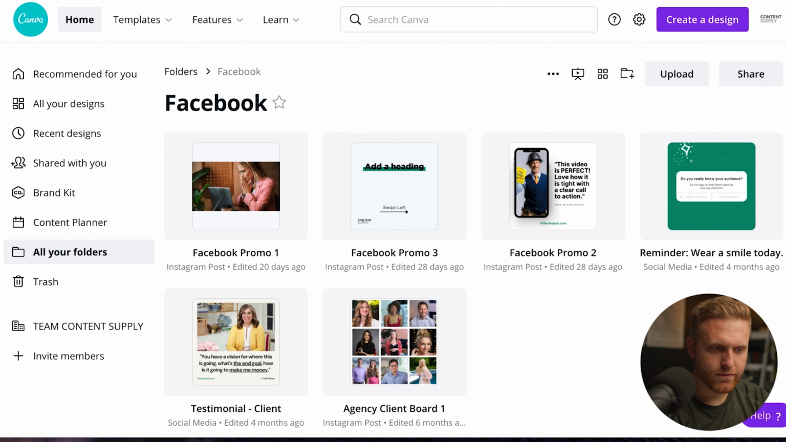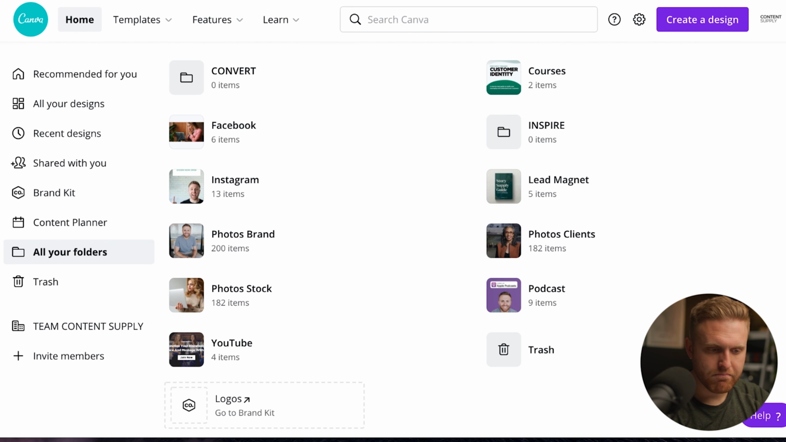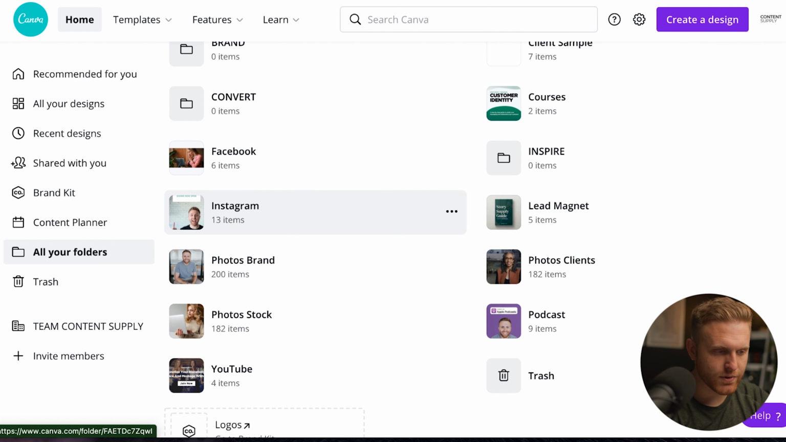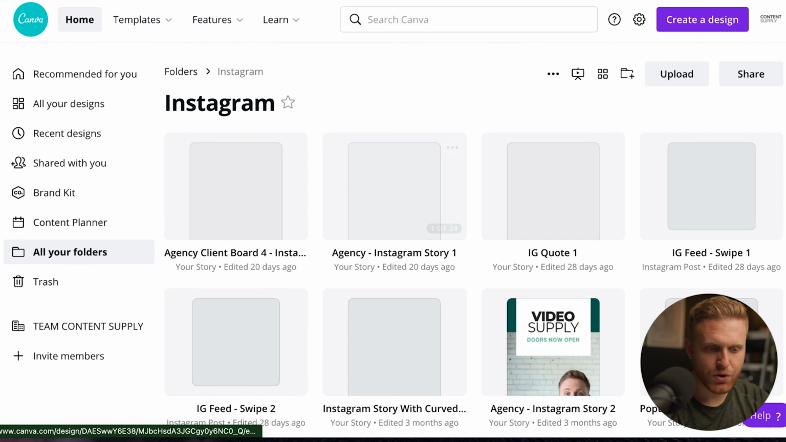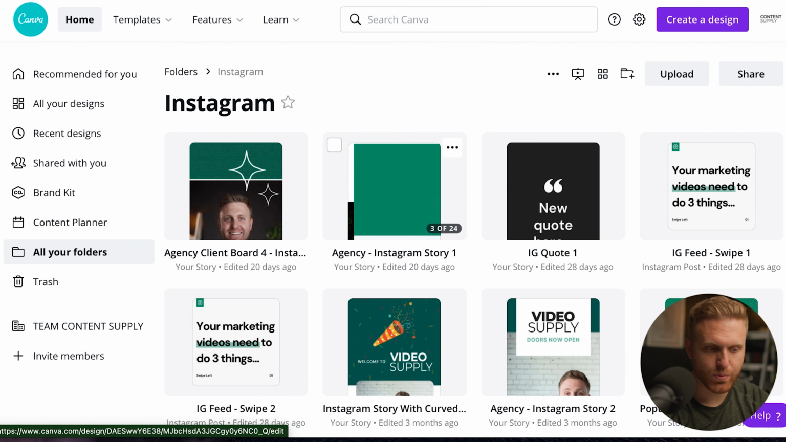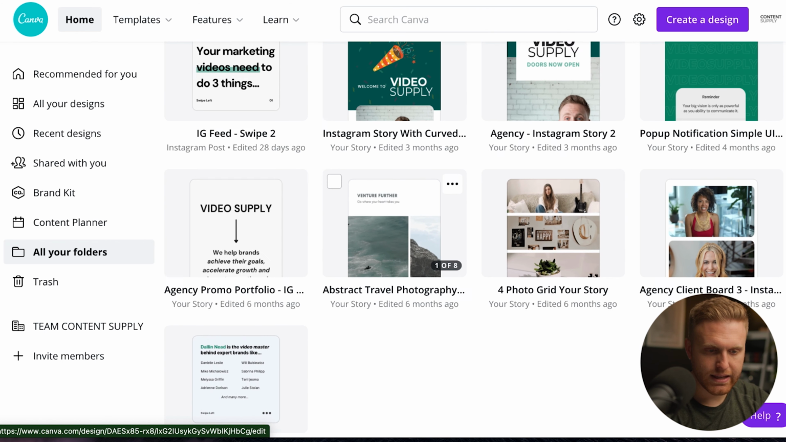We also have folders dedicated to some of our photo assets. So all of our photos for our brand, approved brand photos that can be used again and again. Lead magnet photos and mock-ups, photos of our clients that we can feature, photos that are approved for our stock library, photos or designs for YouTube and designs for the podcast. And one thing we've done, for example, like Instagram, is in here can also be the graphics used for videos, because you can even export videos inside of Canva here.